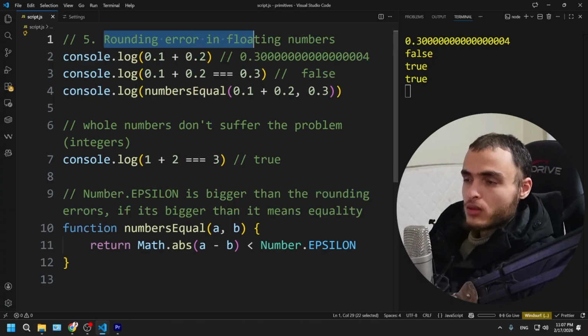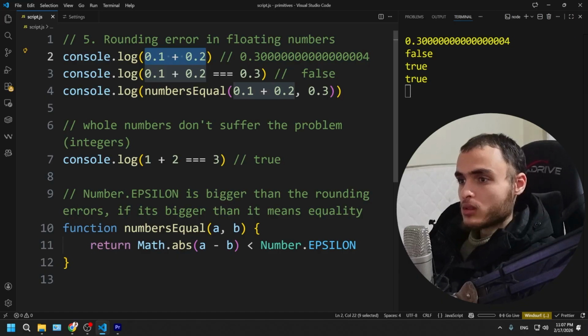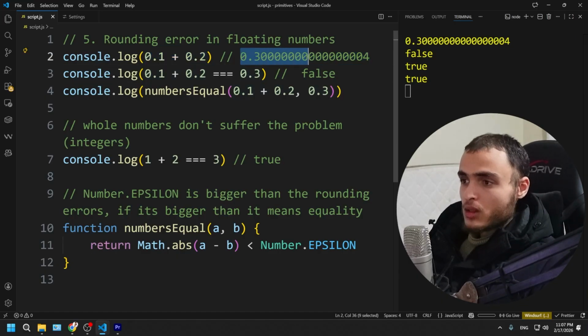Rounding error in floating numbers. If we try to add 0.1 to 0.2, this will actually result in this number, 0.3, but we will get a very small floating error, which in this case is very small, but it's there. This will actually cause problems if you try to check if it's equal.